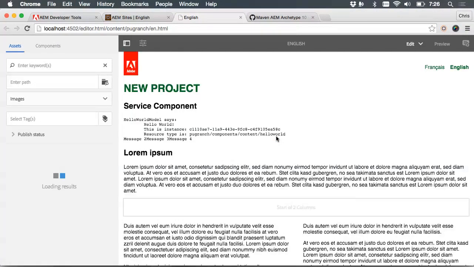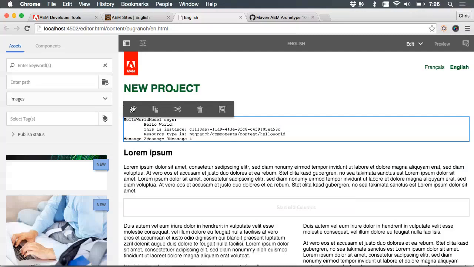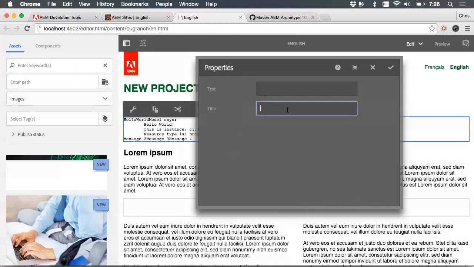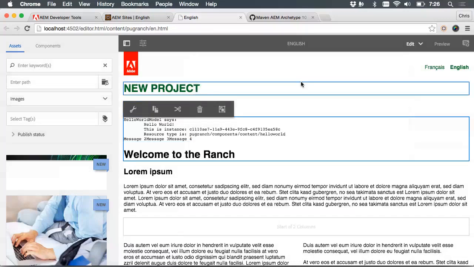Okay. So if we click on this, we can see that in our CQ dialog we have a new text field. So I can say, welcome to the ranch. Boom, there it is. Okay.